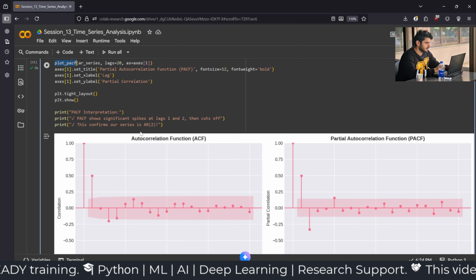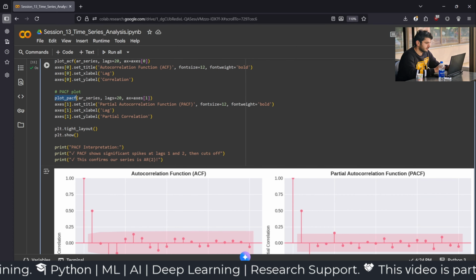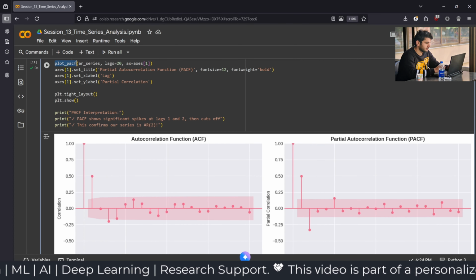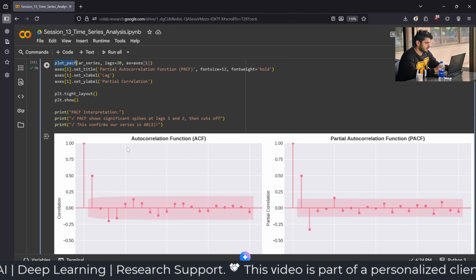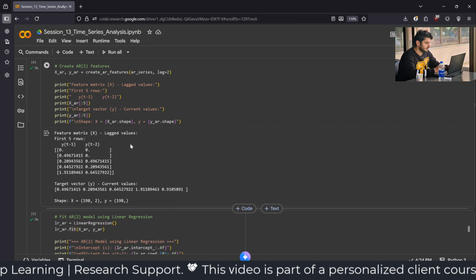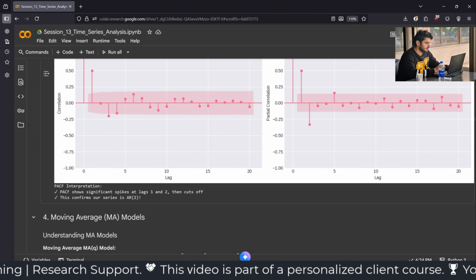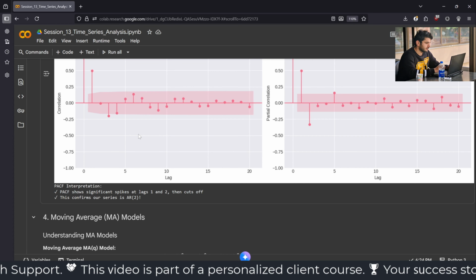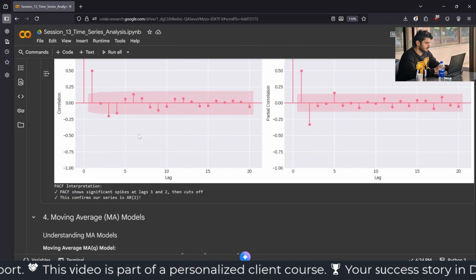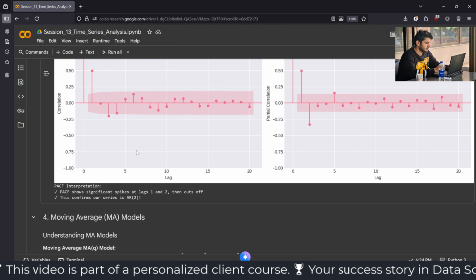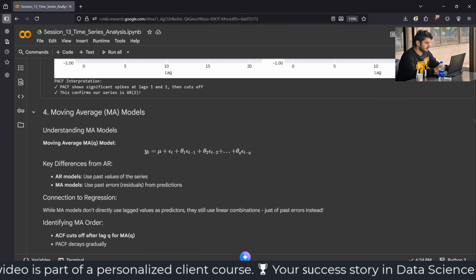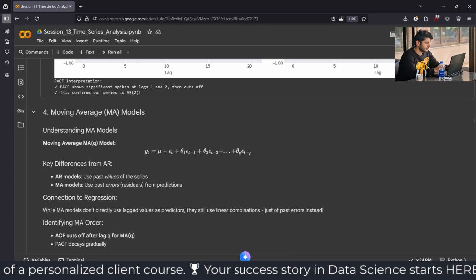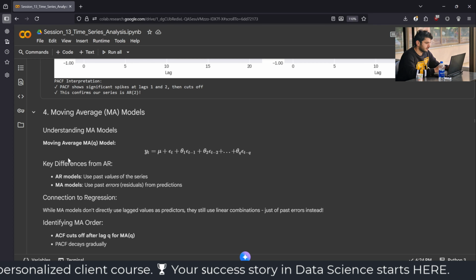So this was the whole theory behind autoregressive models. Now let's talk about the moving average. In the autoregressive or AR model, we defined the new prediction based on the previous data. But in moving average, instead of using the past values of the series, we used the past errors or residuals from the predictions.